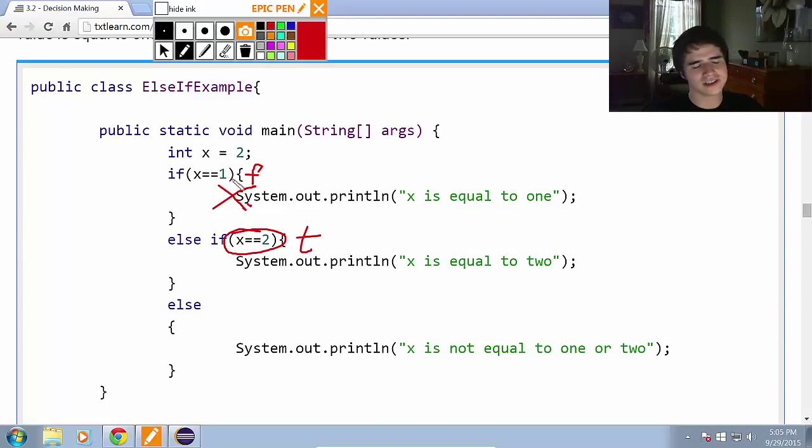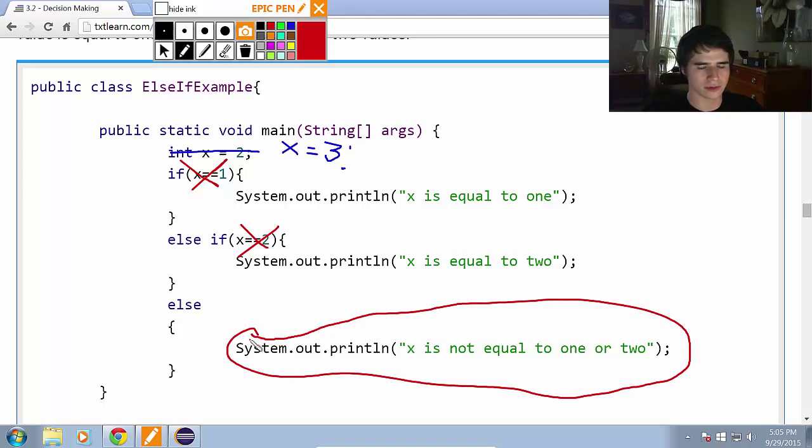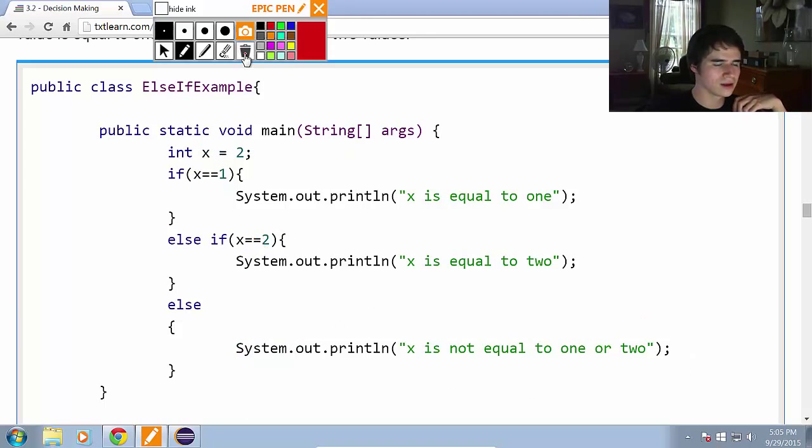And if neither of those conditions are met, so if x is not equal to 1 and x is not equal to 2, then it prints out a message saying that x is not equal to 1 or 2. So if instead, say for example, we went in here and we set x equal to 3, what would happen is this condition would not be met. So that would be not met. This would also not be met. And then Java would go out and print out this final one here. X is not equal to 1 or 2. Okay? So that is how we can use else-ifs.